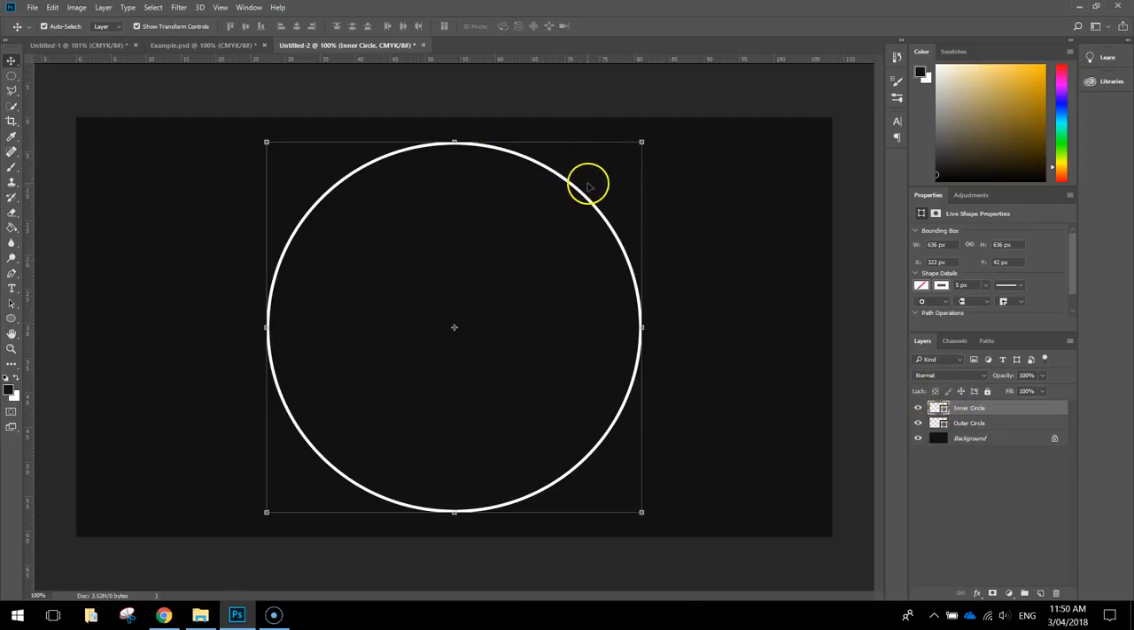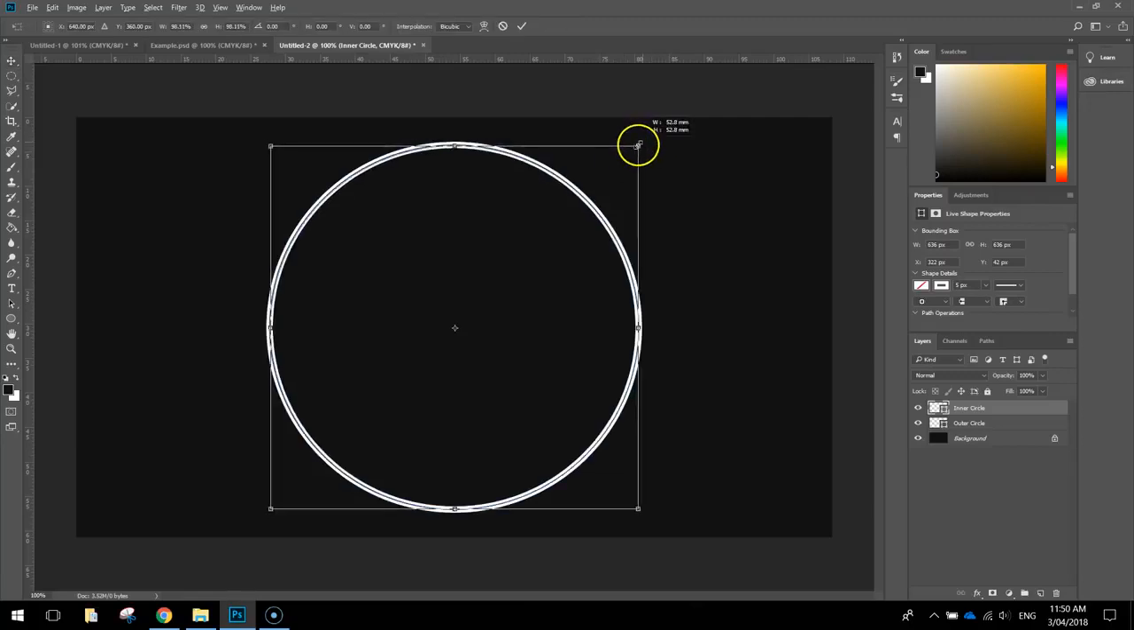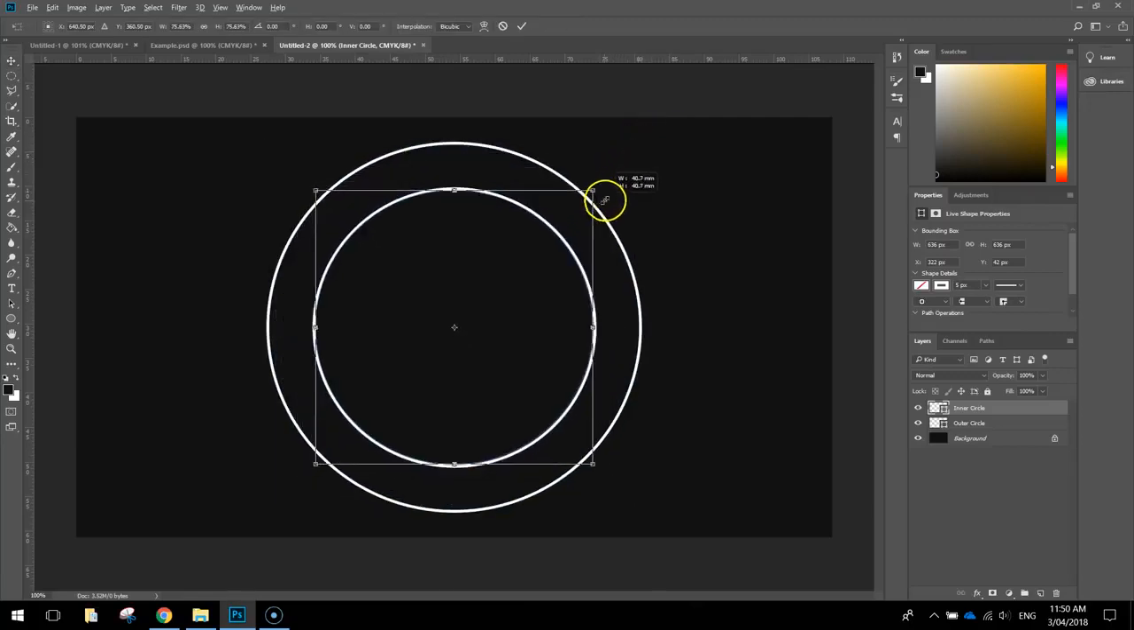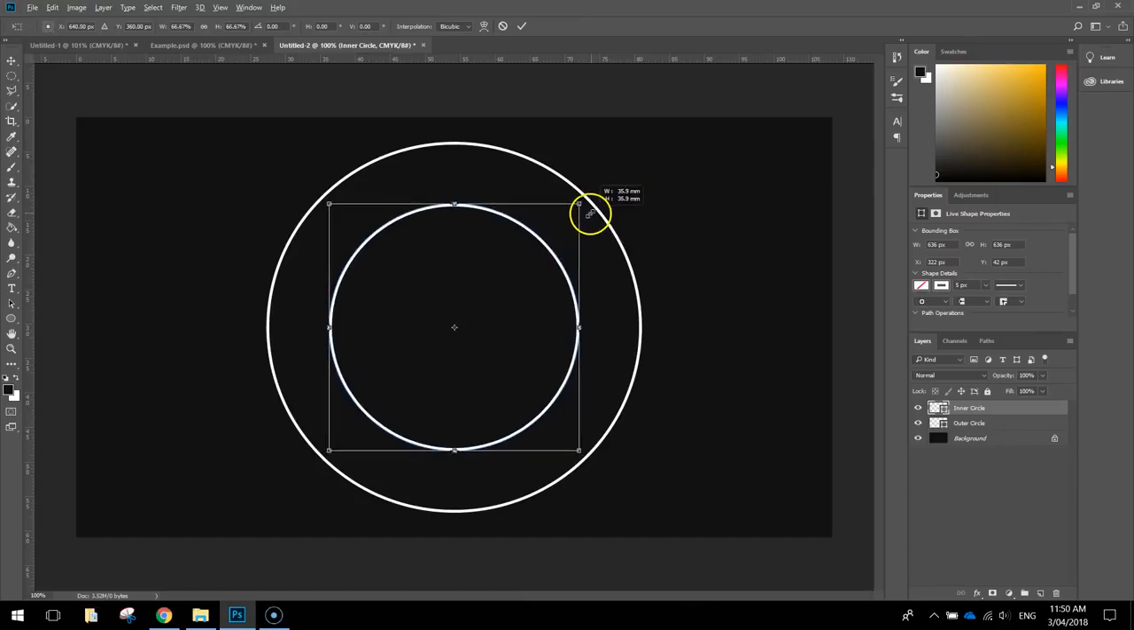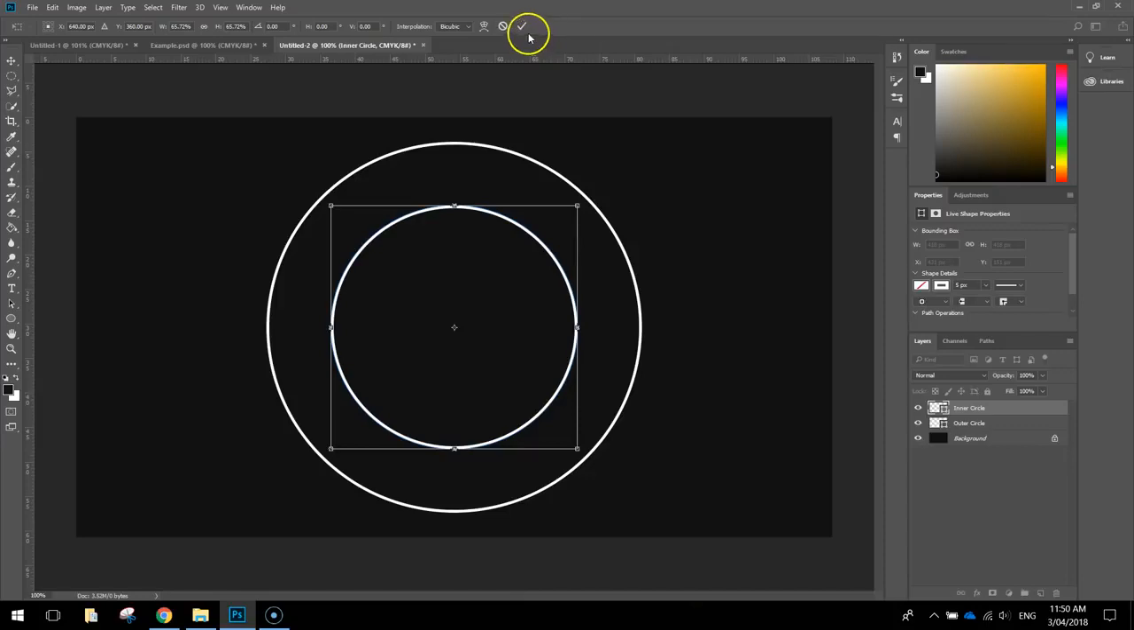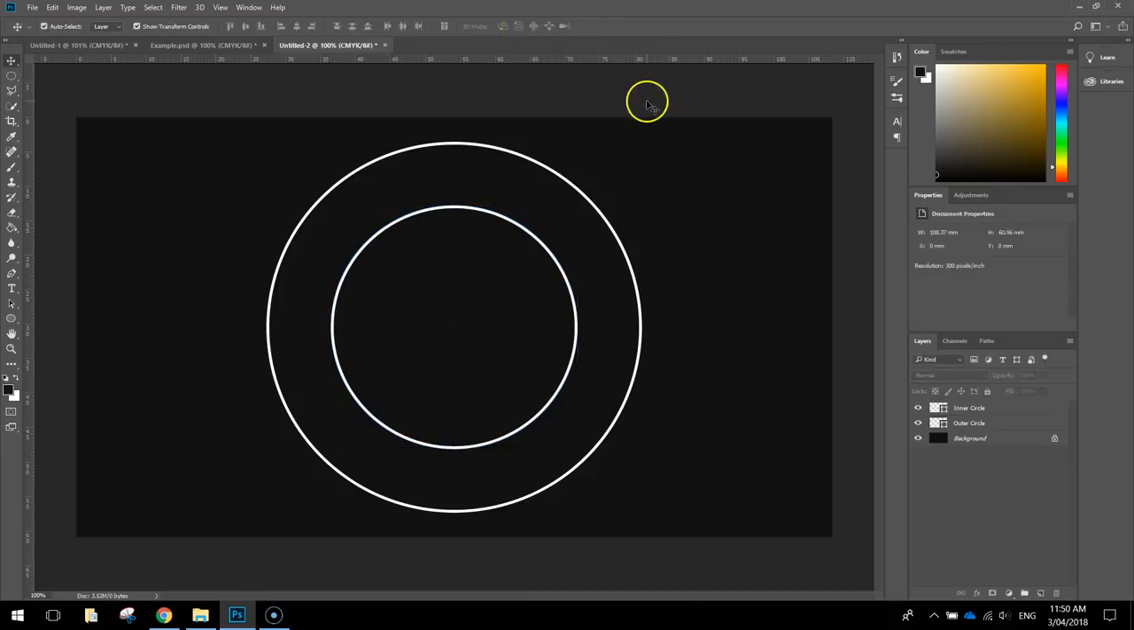With this inner circle selected, make sure you've got show transform controls checked at the top so you can see this bounding box. And I want you to hold down Alt and Shift on your keyboard at the same time and just resize that circle. Okay, we're going to bring it in, well, I'll say about there. Okay, press the little tick at the top when you're done to apply those changes. And you should now have 2 circles on your page looking like so.